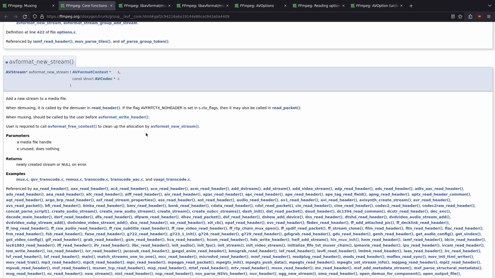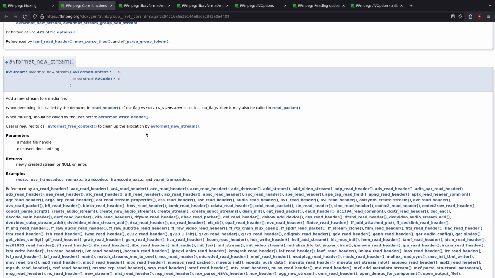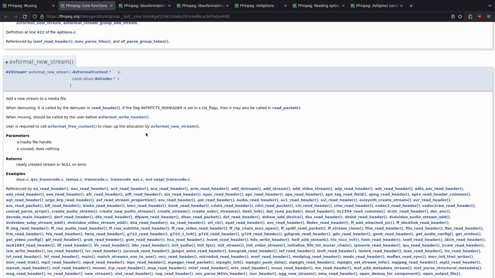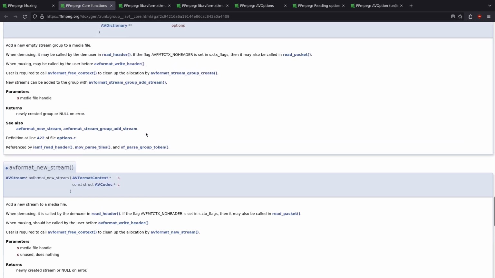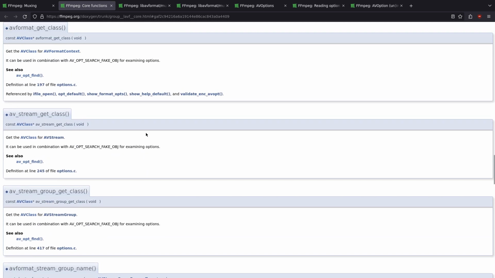Oh, you don't get a result. You do not get a result. If the flag AV format codecs no header is set, then it may... No, this is when demuxing. You don't get a result. Okay, you don't get a result. Great. What am I meant to do with that information then?